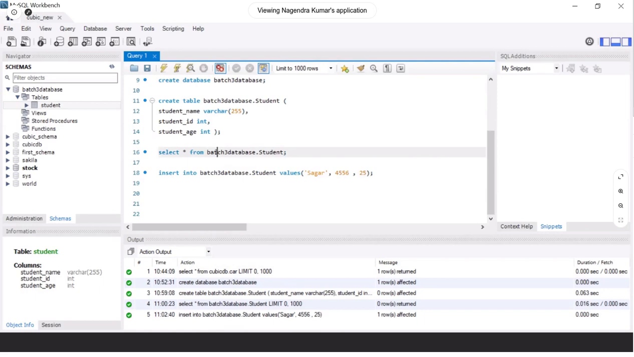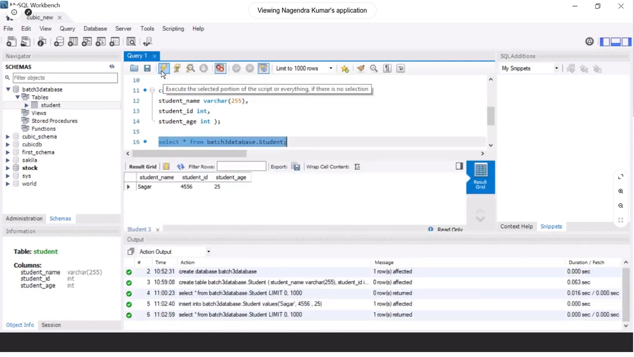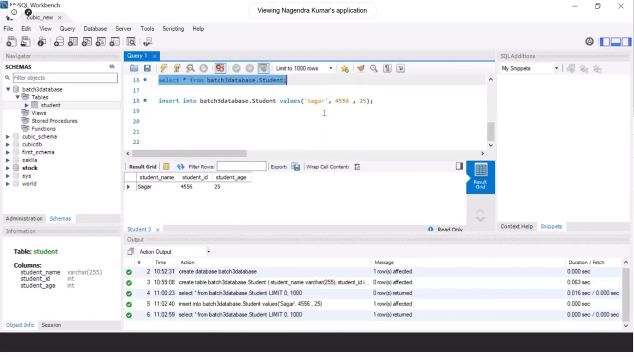What if I want to insert 4 more rows? I have inserted a single row. Let me insert 4 more. I can do it like this. I can put a comma. However many rows you want to insert, you can give that many. Otherwise, let me do it one by one. Values. Here the next student name is Anup, and ID something, and age.